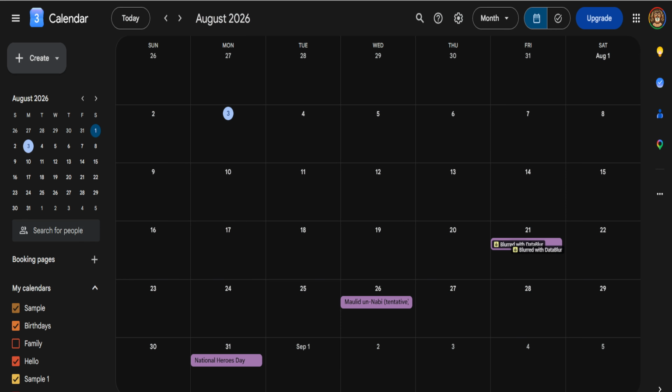And that's it. That's how to delete multiple events at once on Google Calendar using the calendar deletion option on desktop.